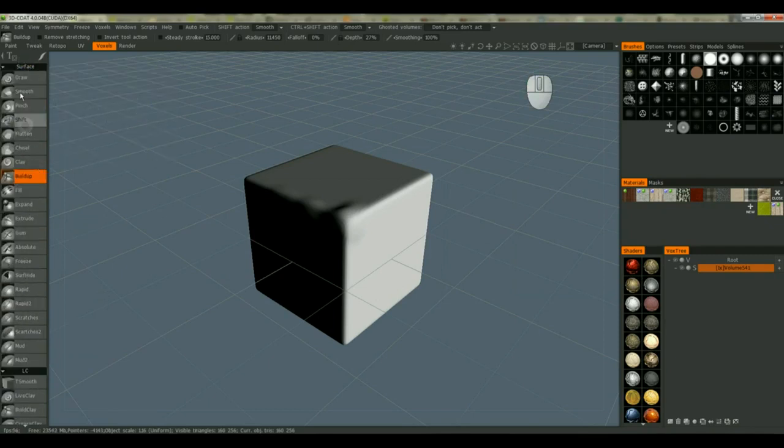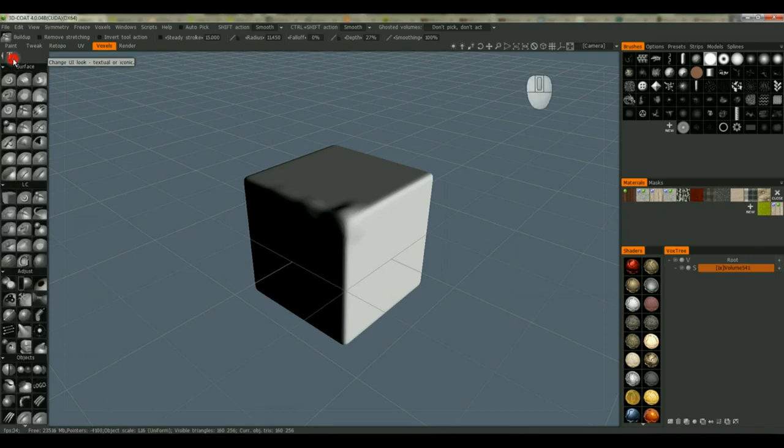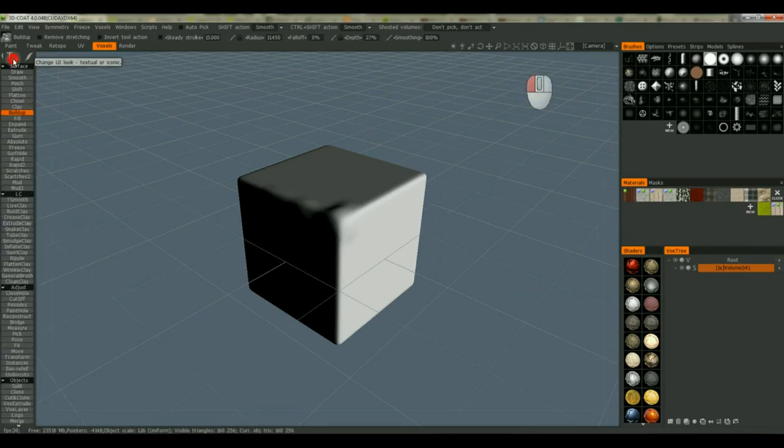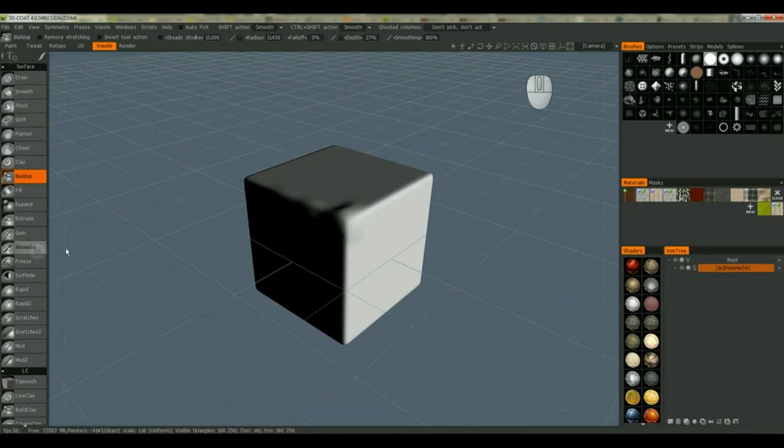Now, if for some reason your tools area here looks different and you're in the voxel room, you can click on this T. It says change UI look. So you can click on it, click on it, and you'll see that you get different options to represent these tools over here.